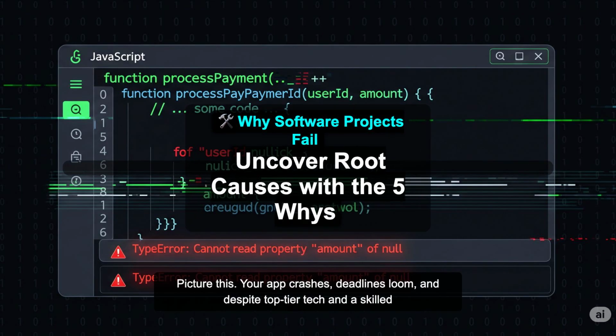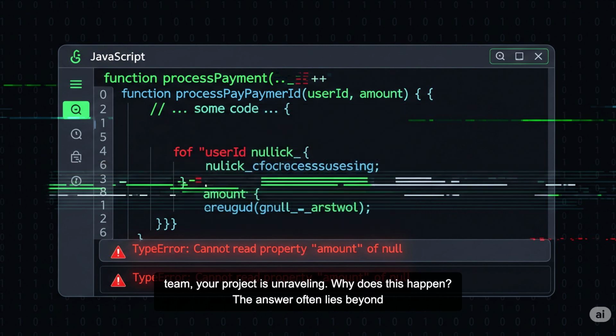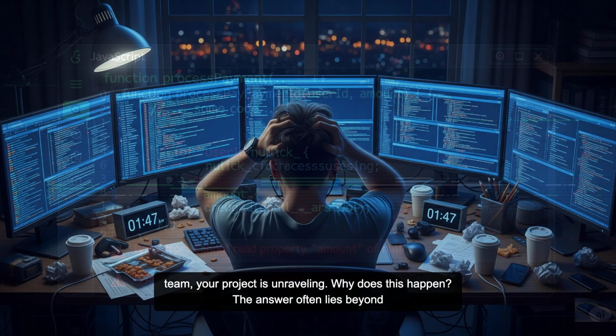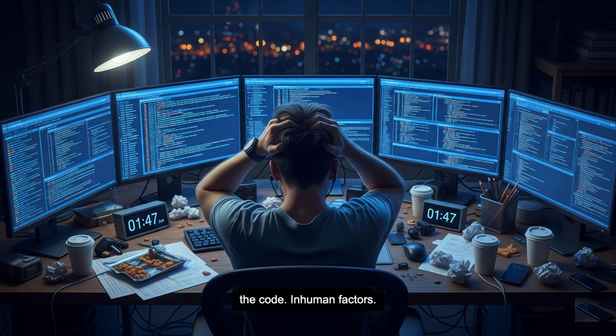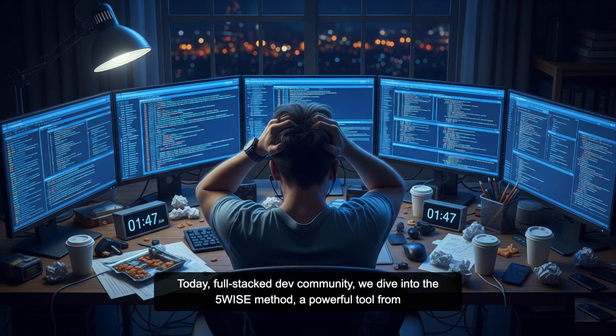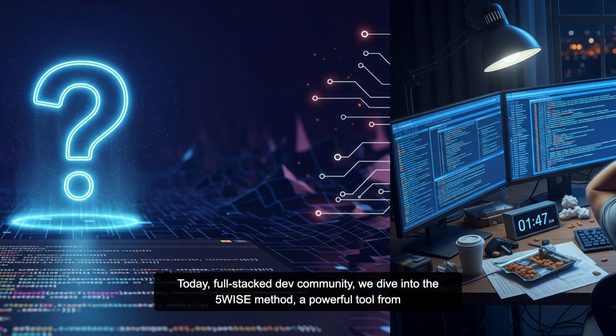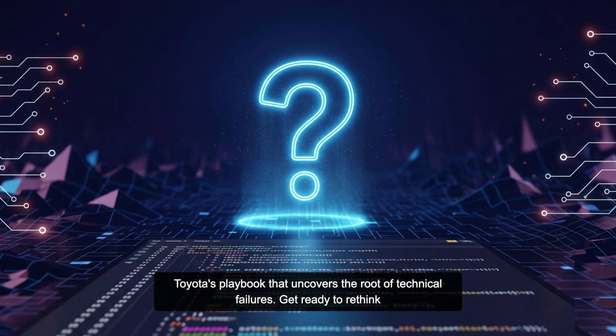Picture this: your app crashes, deadlines loom, and despite top-tier tech and a skilled team, your project is unraveling. Why does this happen? The answer often lies beyond the code, in human factors. Today, full-stack dev community, we dive into the 5 whys method, a powerful tool from Toyota's playbook that uncovers the root of technical failures. Get ready to rethink how you debug and build stronger systems. Let's jump in.